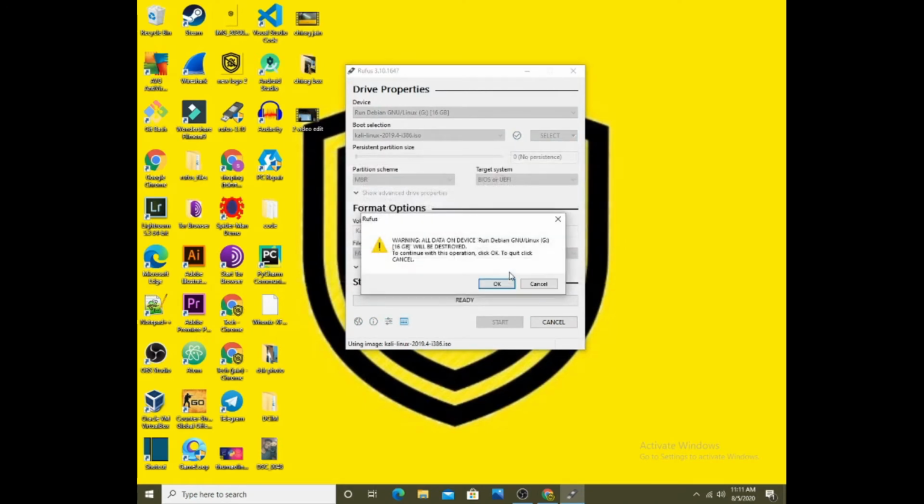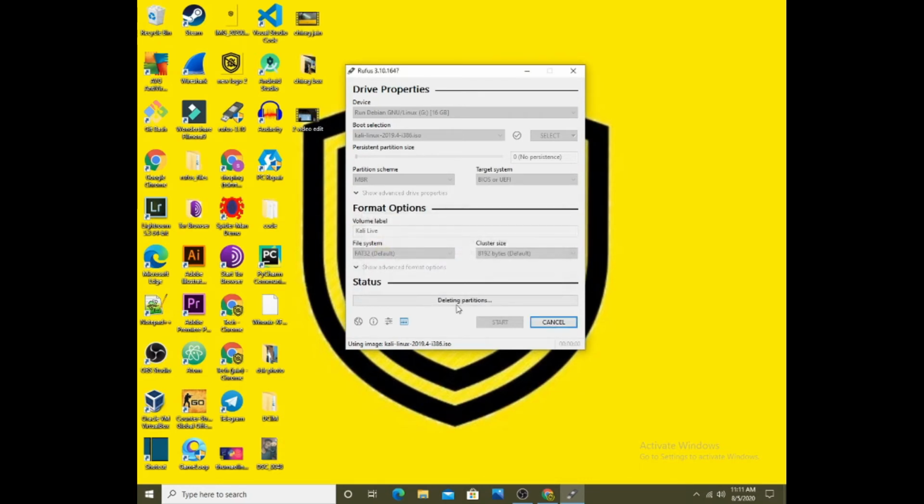Okay, it is giving a warning. When you make a bootable pen drive, it erases all data. Making a bootable pen drive, okay, so it is deleting all the old data. So the data is deleted, and it is starting to make a bootable pen drive. It will take time.